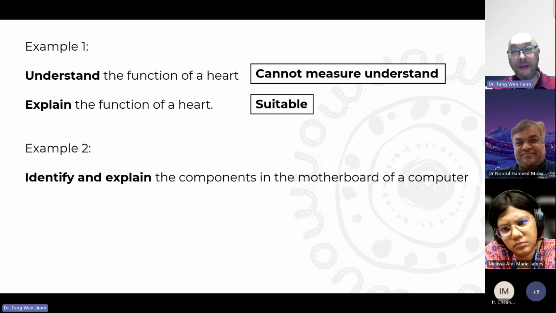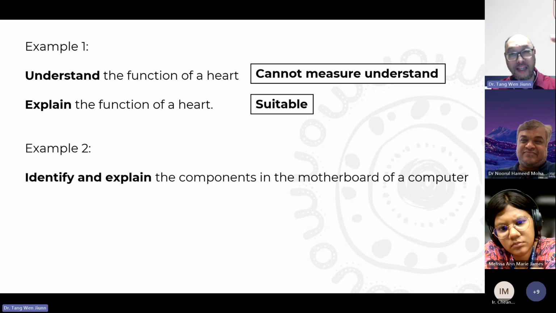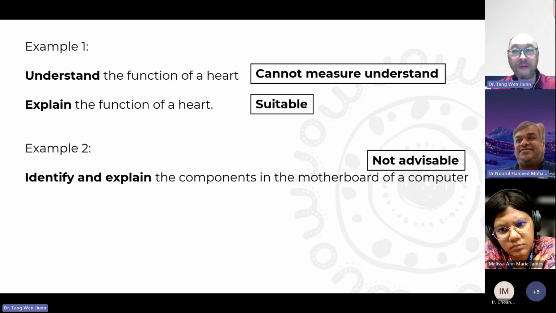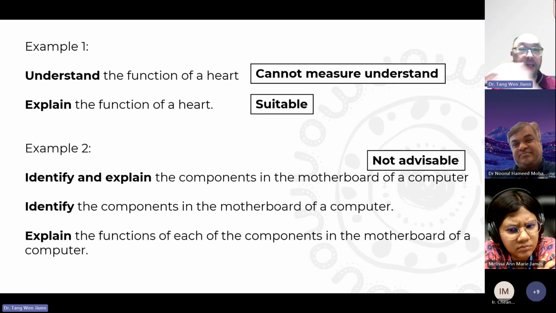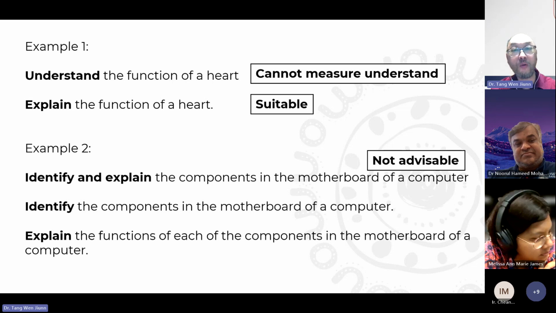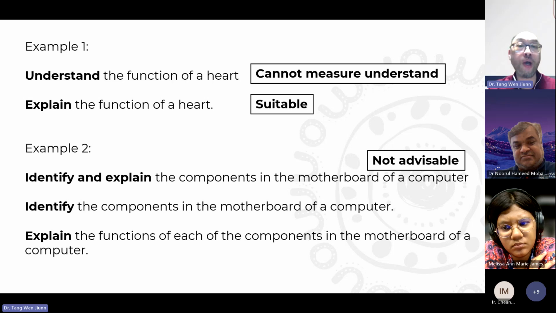But when we plan it as a learning outcome, it should be one stage at a time. So you put it like this: identify the components first, and then explain the function of each component. So there is more detail in the LO. This will be very helpful, first for the students when they do their revision, and second, when you are preparing the questions.